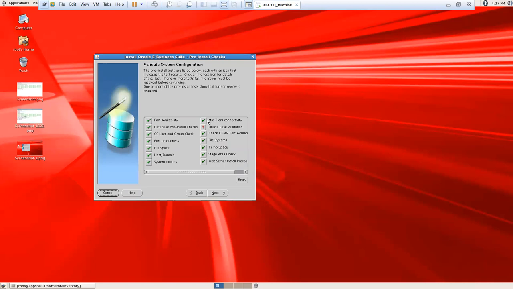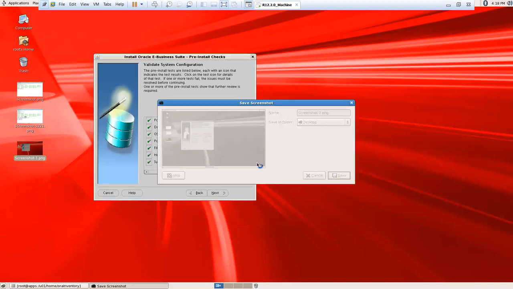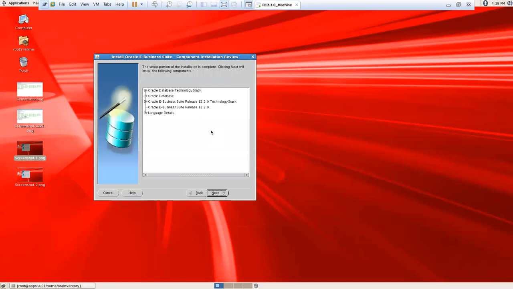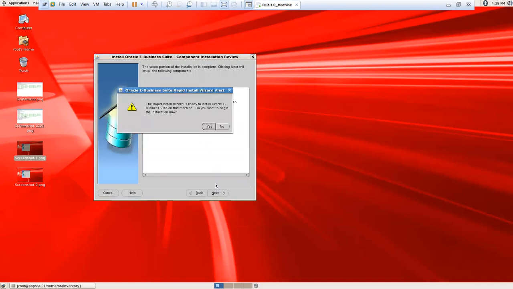So all got successful except this one, which requires review: Oracle base user account should be owned by Oracle. Provide a different one. Anyhow, right now we are not implementing RAC, so I think we can skip it. No worries. Let me proceed with next. Yes. Now again we have to press next. Yes.